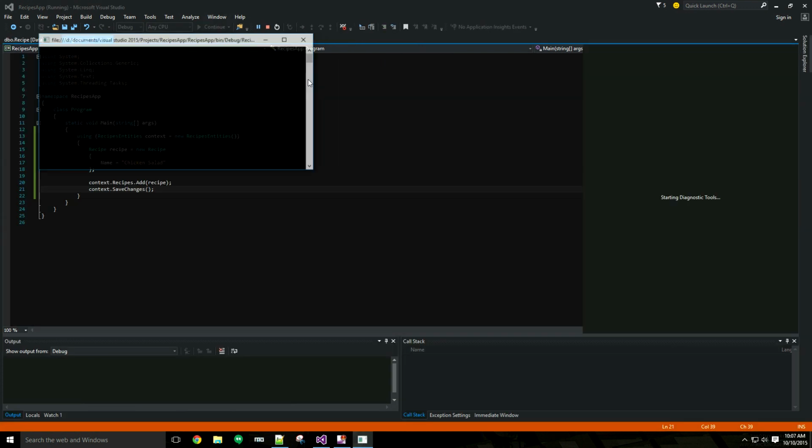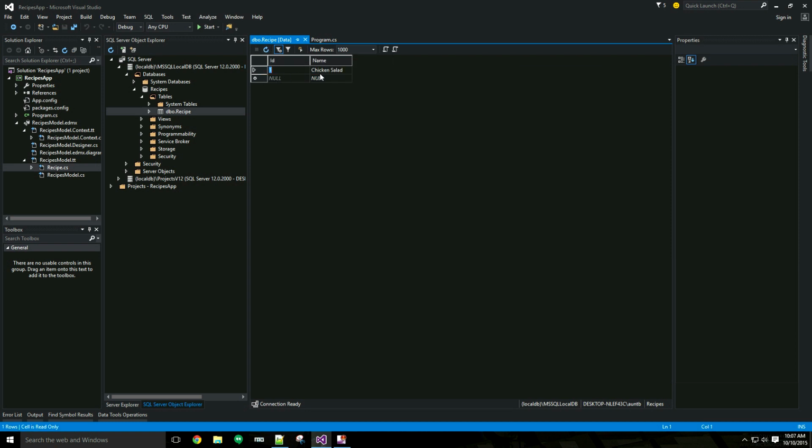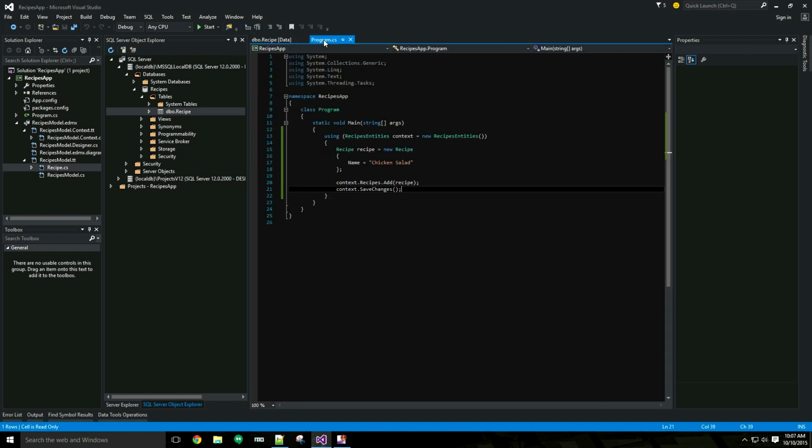So now if I run my application and refresh my data, you can see that I have my chicken salad row added to the database. So I didn't have to speak any other languages, I didn't have to write SQL or use a bunch of low-level stuff. All I had to do was create a new recipe, add it to a collection, and then call this to save my changes. So that was an insert. Let's take a look at how you would do a select.